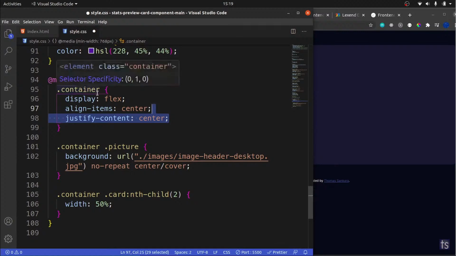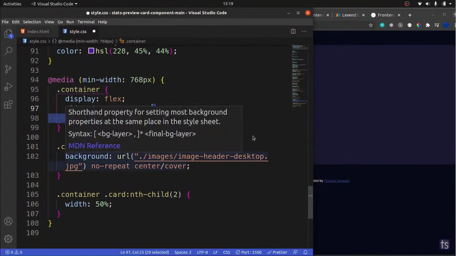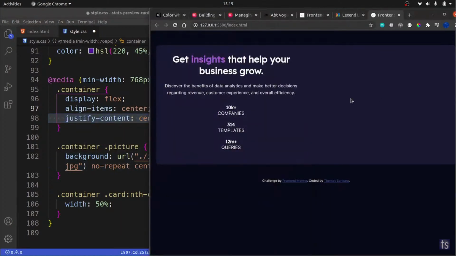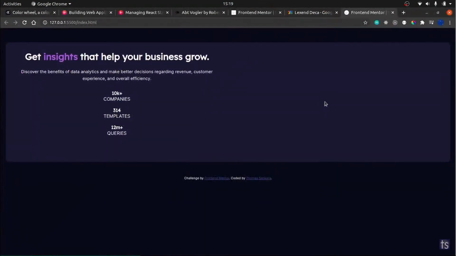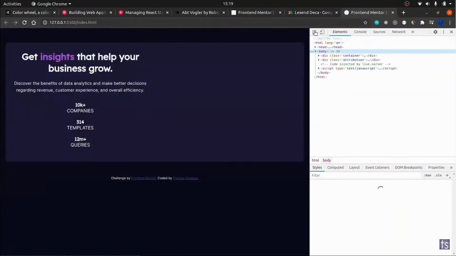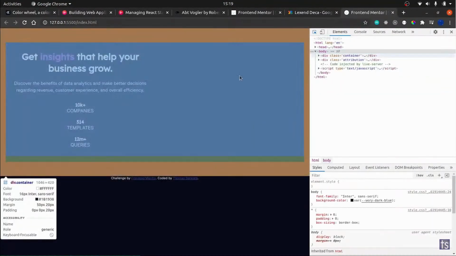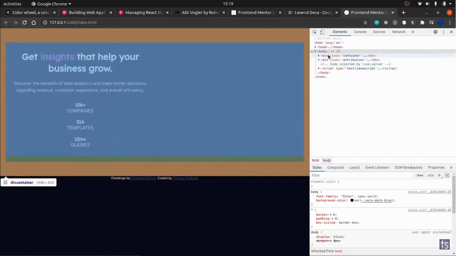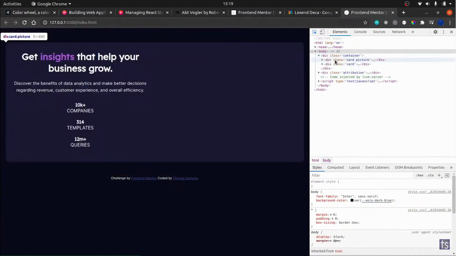We have the container, okay? Let's get into our debugging tools. I'm looking for this div with the class of picture. Look where it is.